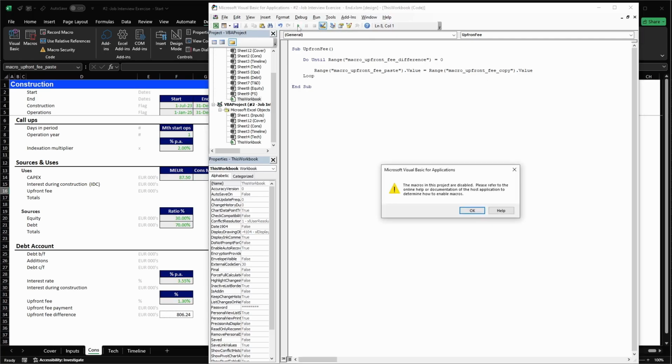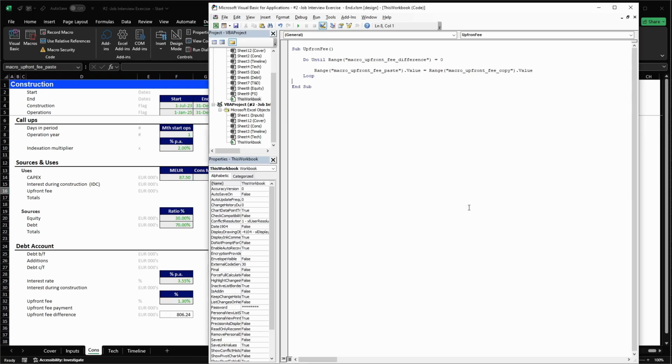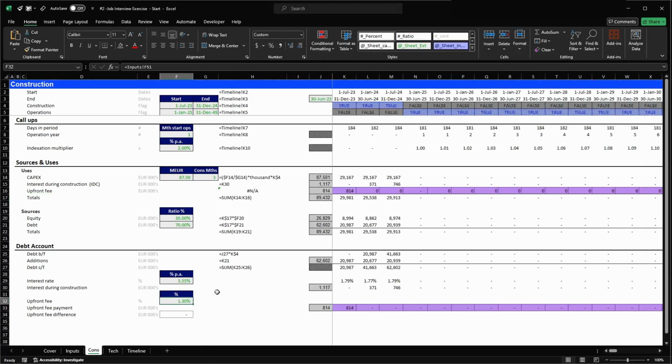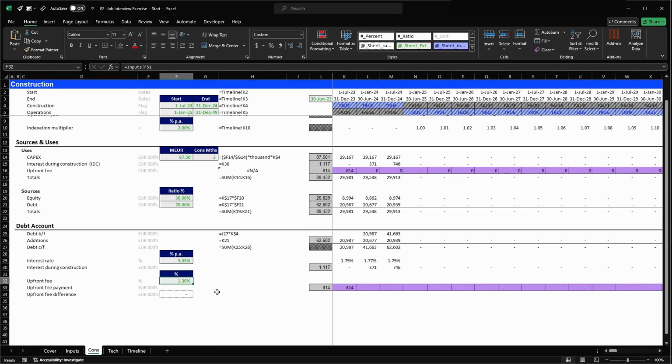I'm going to press loop. Okay, my macros are disabled. Let me enable my macros just a second. Okay, so that's fixed now. So I'm just going to play. And when I click on play here, you're going to see that the upfront fee difference goes to 0. Let's go. And here we go. So we have this going to 0 and our macro is working.